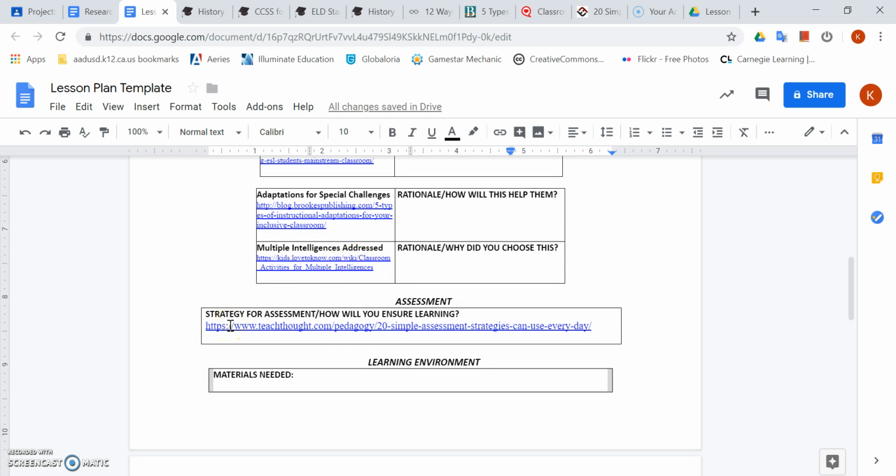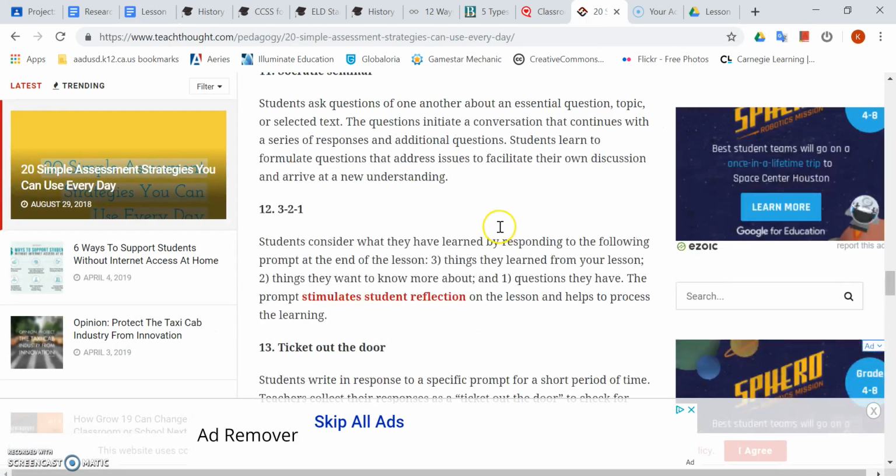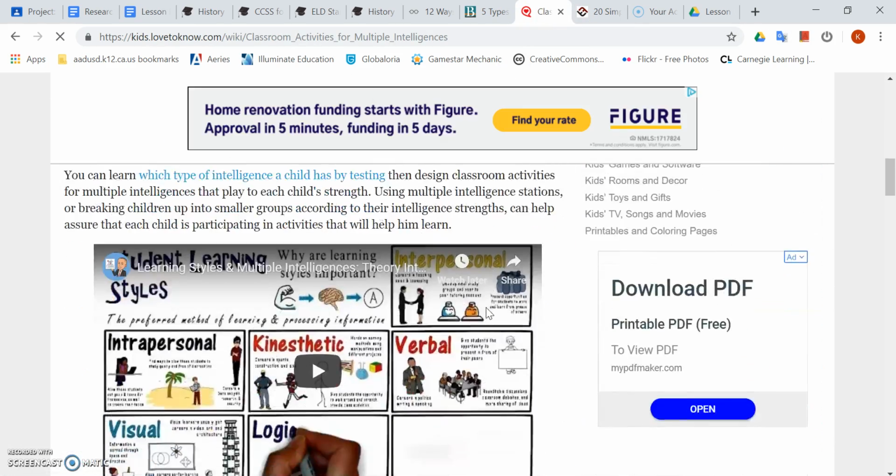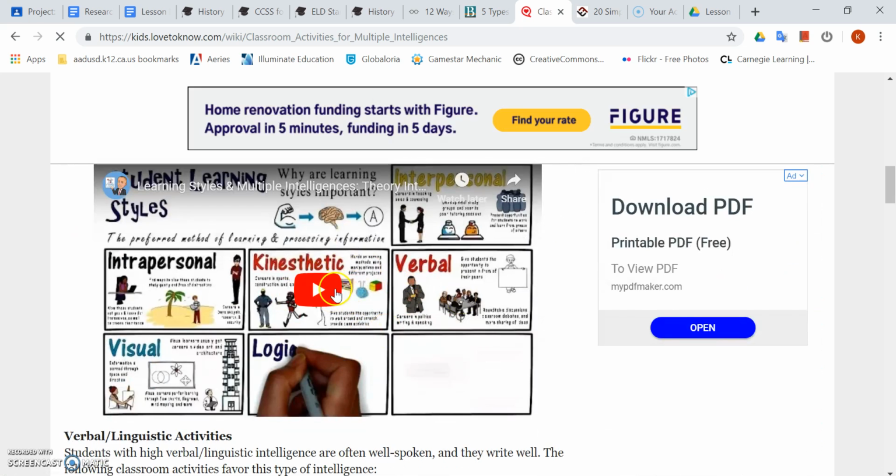Last but not least, for your beginning part, your assessment. So what is your strategy for assessment? How are you going to ensure that your students are actually learning? So you're going to click on that link. Oh, sorry, I showed you the wrong one. This was the multiple intelligences. My apologies. So you can watch the video to learn more about multiple intelligences and what you can do.